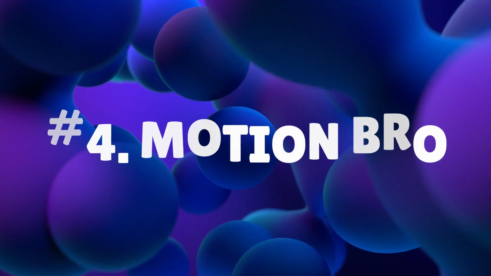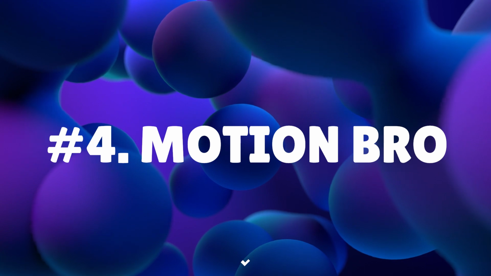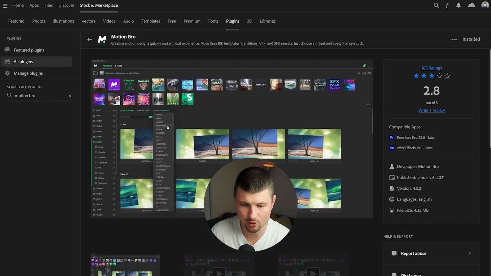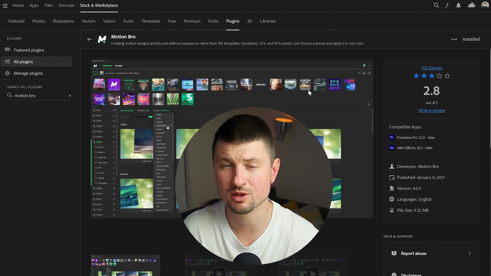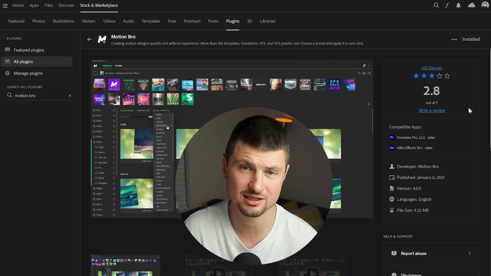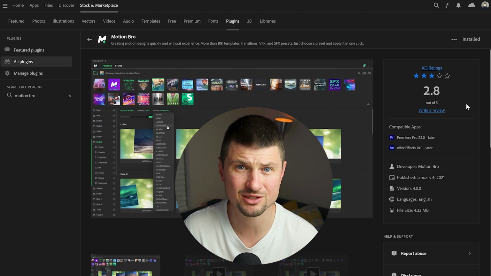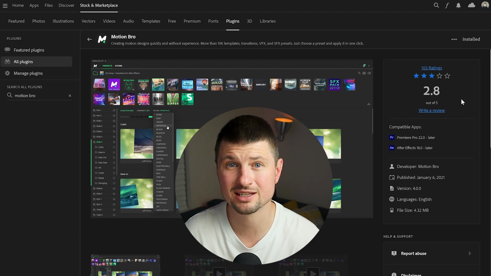Plugin number four is called Motionboard. Again, you can find this plugin in your Creative Cloud. And then when you click on Motionboard, install it, and there is one more thing that you have to do to get these free presets. And also, don't get disappointed when you see the 2.8 review, because it doesn't affect the quality this plugin will give you.